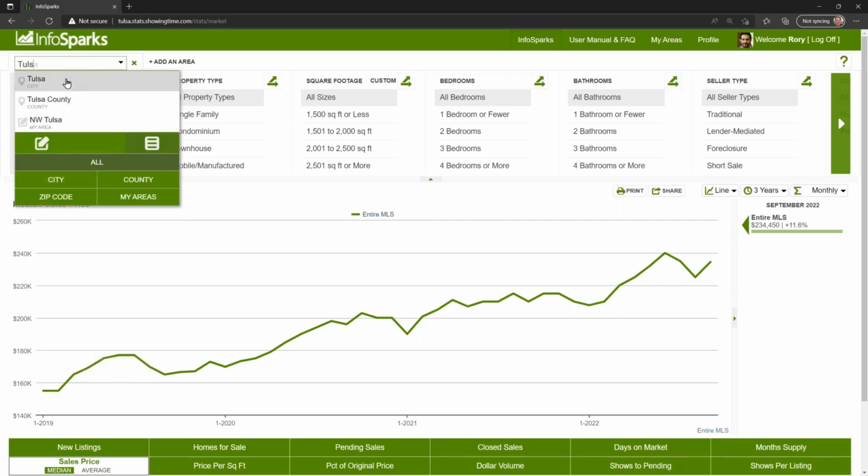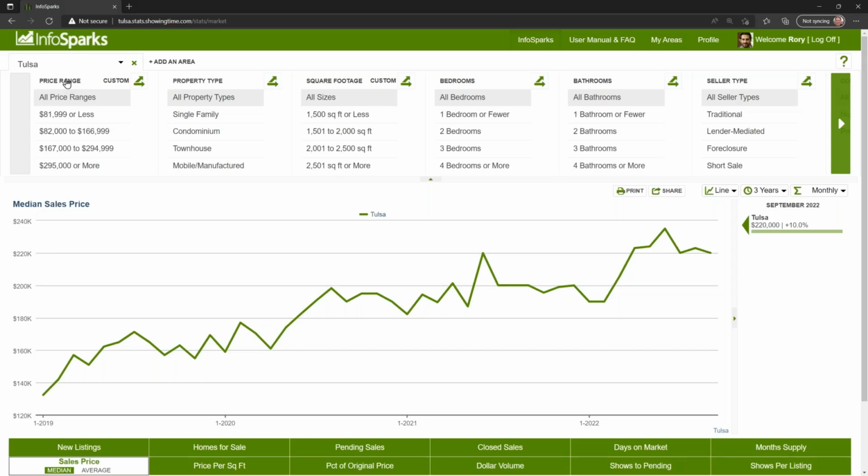So when I found that location, click on it, and if you note the chart below was updated automatically, that's one of the neat things here: anytime we make a change to any of our settings, we're going to see those stats reflected immediately in the chart below. So now I'm looking at currently the median sales price for properties in Tulsa.